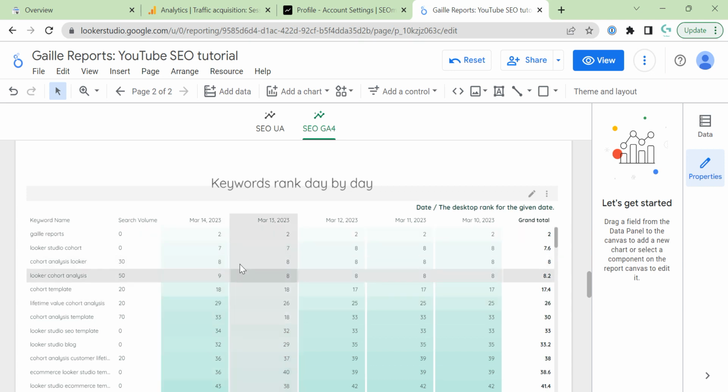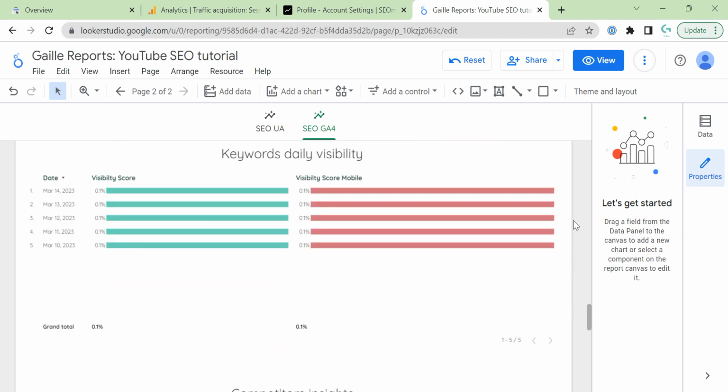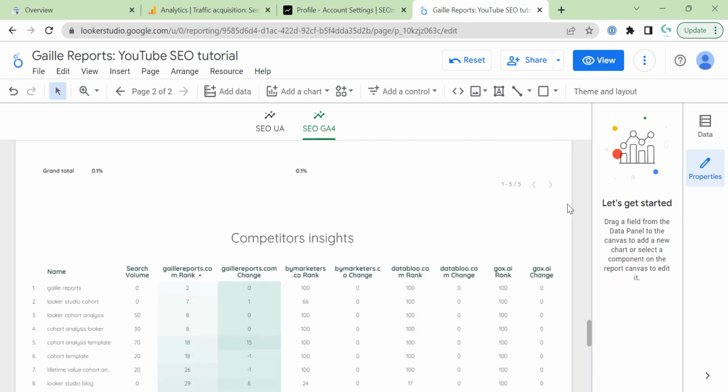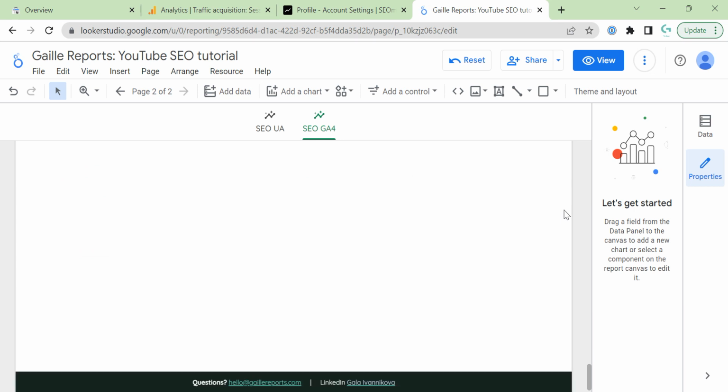So this kind of table we can create from Google Search Console. I mentioned I already did it from SEO Monitor, but we can do it from Google Search Console as well. Keyword daily visibility, I don't have data yet from my website, but it could be nice to know. And from SEO Monitor, we have competitor insights, which are super useful as well.